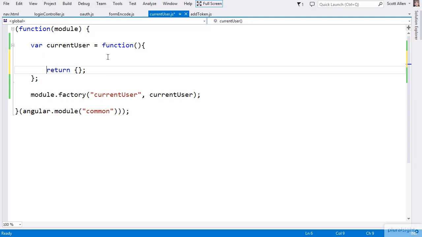I'll need to add a few things here. Now, one thing I would like to add is some sort of member to this service that will hold the state of my user. You can think of it as a model that is stored in a service, a model that represents the current user. And by storing that in a service, which is a singleton, I'll be able to use that from different places.